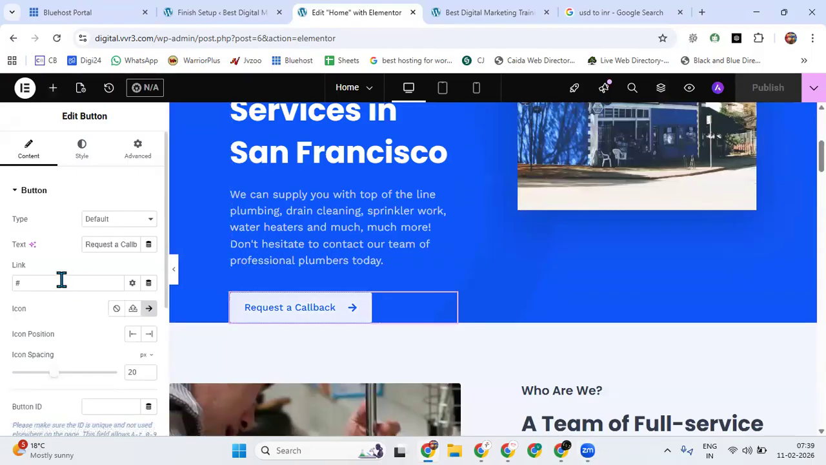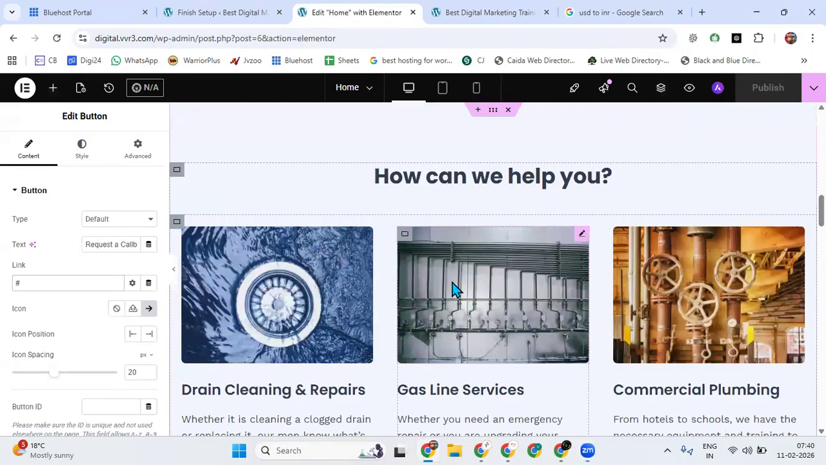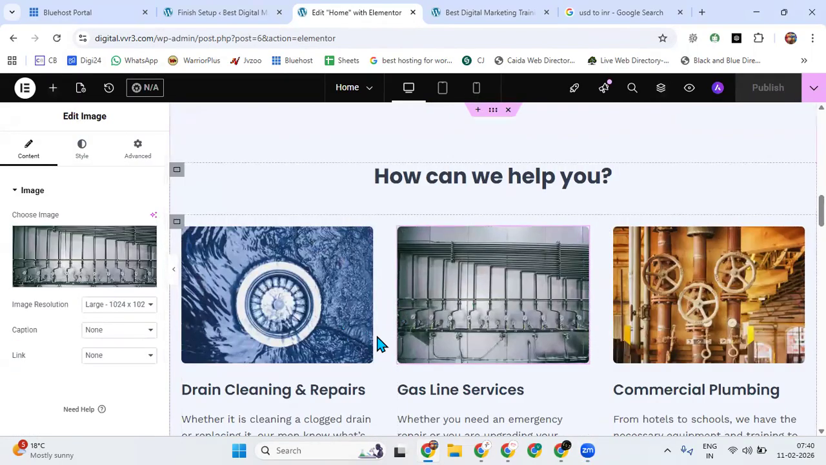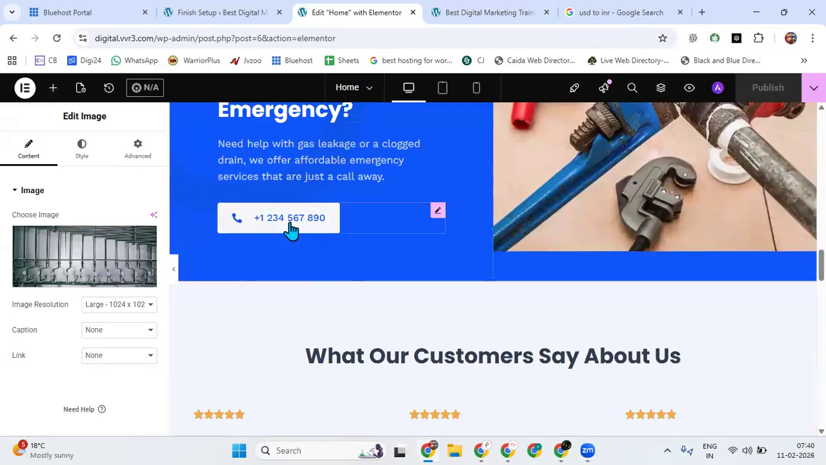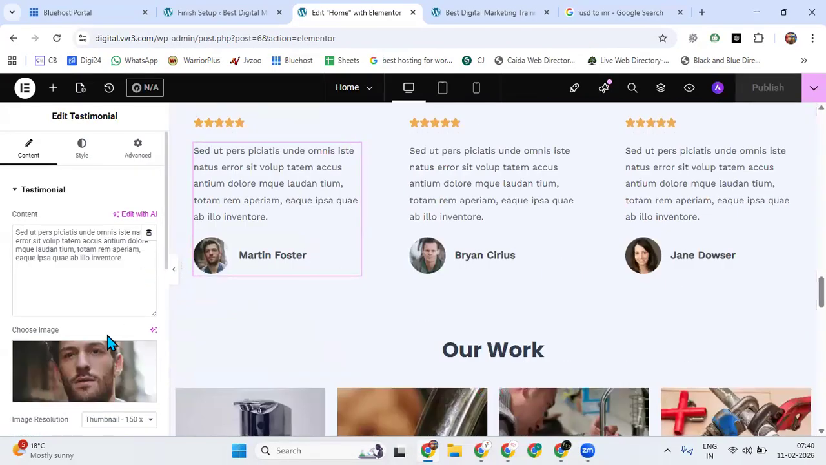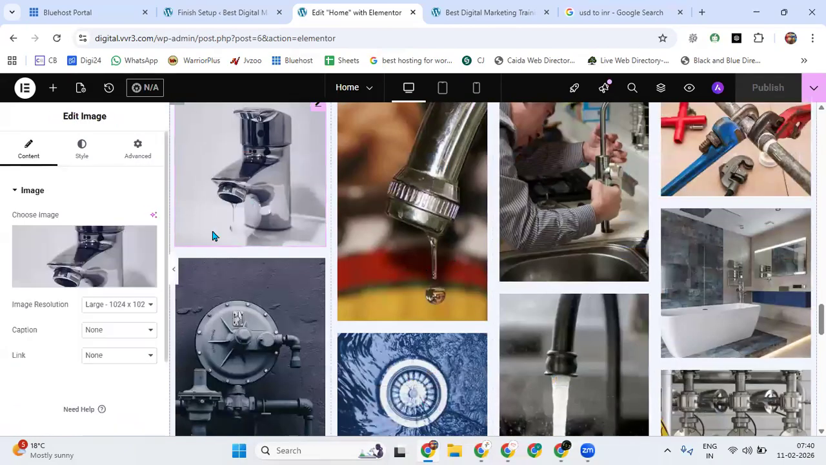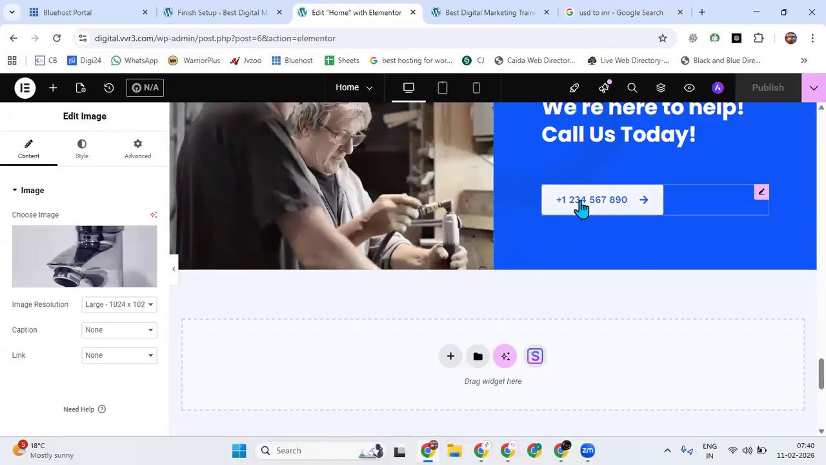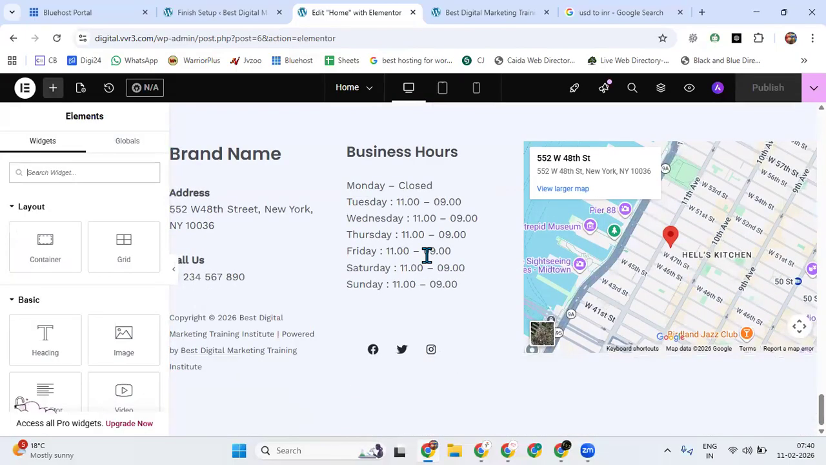You can see you can give your contact us button here. Always remove this hashtag and give the link. Here you can change images. Here you can change phone number. You can change the customer names. You can replace the photos with your own photos and your own names. You can change these photos also. Again here, number. You can change these timings.